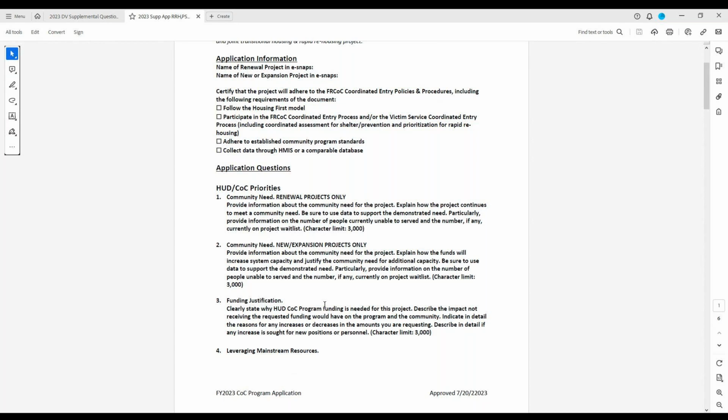A new question for us this year is that funding justification question. And what this is really getting at is, why does it have to be this funding that funds your project? So we want to understand, out of all the funding that you're able to apply for the project that you're looking to fund, why does it have to be CoC funding in order to do that? We also have a little bit in here about what's the impact of not receiving the funding, or if there's any reasons for increases or decreases in the amount that you're having. So a little bit around funding justification.